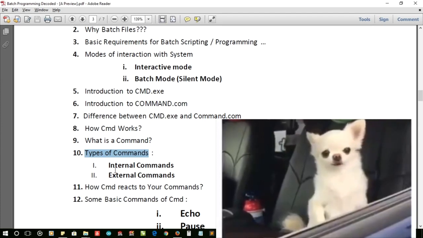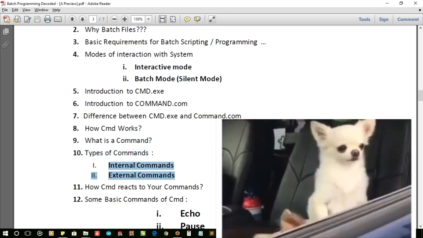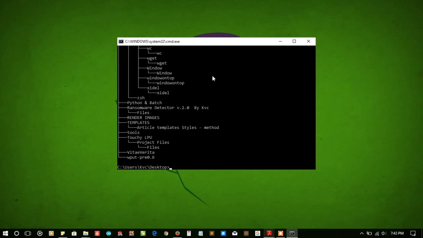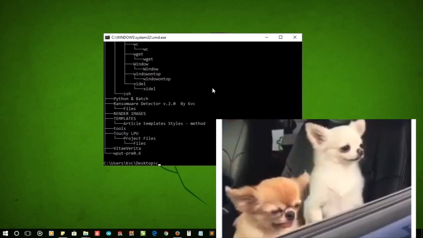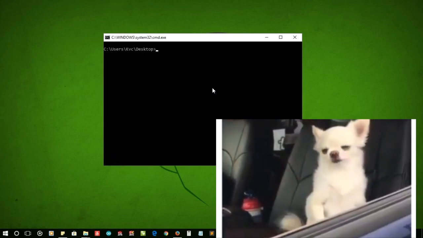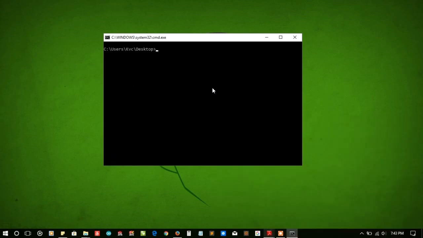Now there are two types of commands: internal commands and external commands. I have closed the CMD again, and now the CMD is still open, so let me clear the screen. You can clear the screen using cls. There are two types of commands. The first type, like cls, is an internal command.